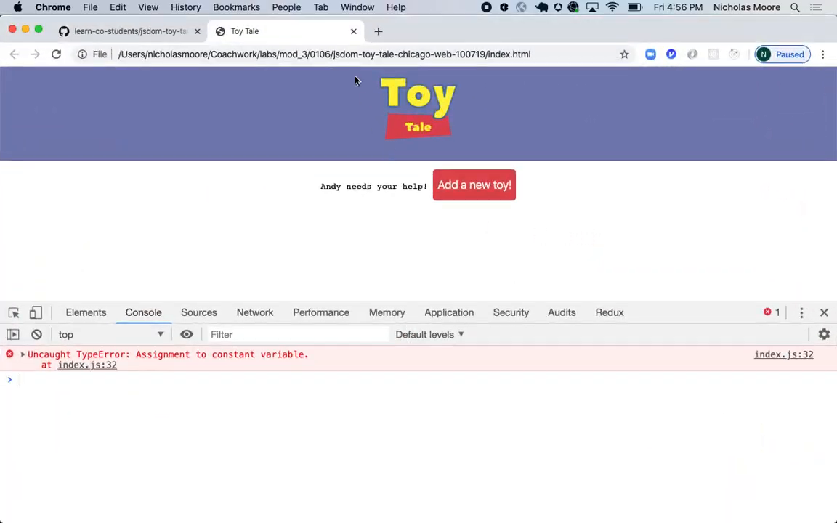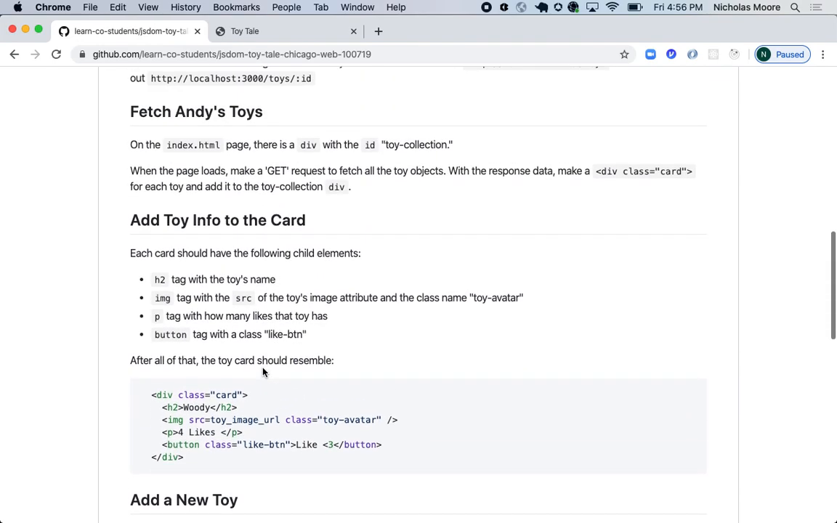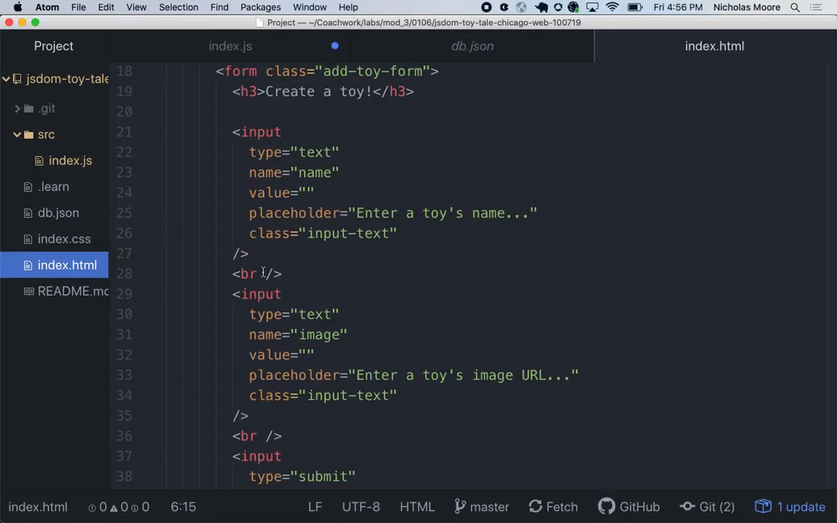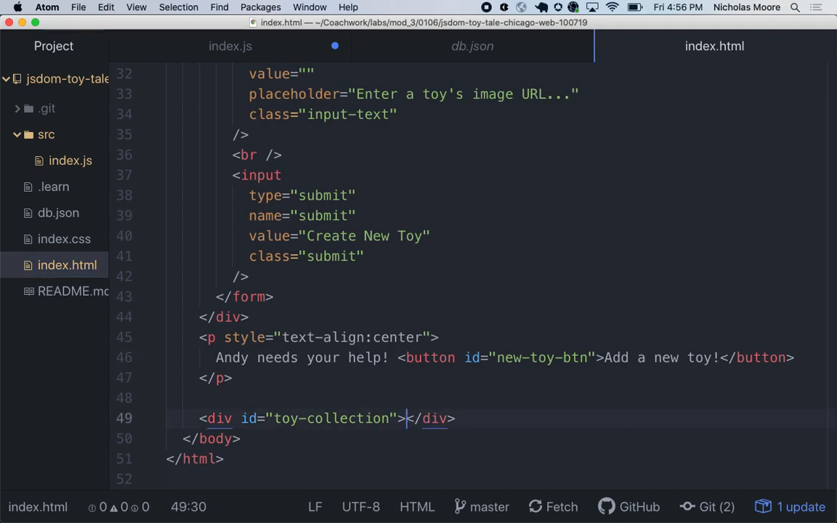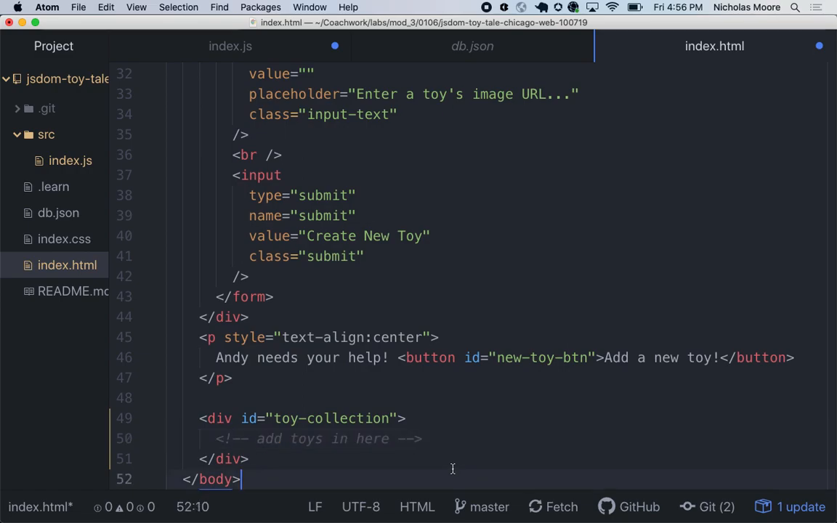So where do I want to add it to? Let's look. Let's add a new toy. It looks like there is a div with the ID of toy collection. And let's confirm that right here. So this is our div of toy collection. We just want to add stuff in here, right? Yes, thank you, I was wondering why that wasn't working. So this is what we want to be concatenating all of our big long HTML string to. Cool.